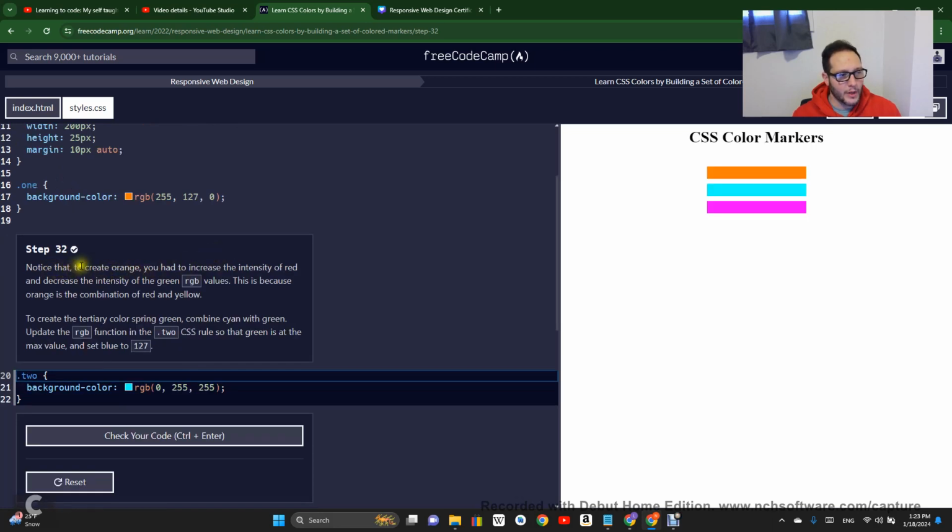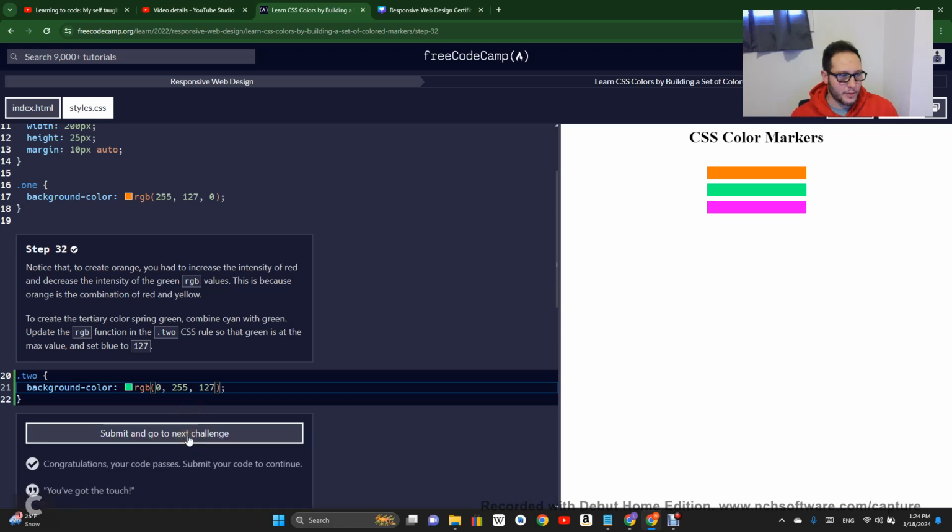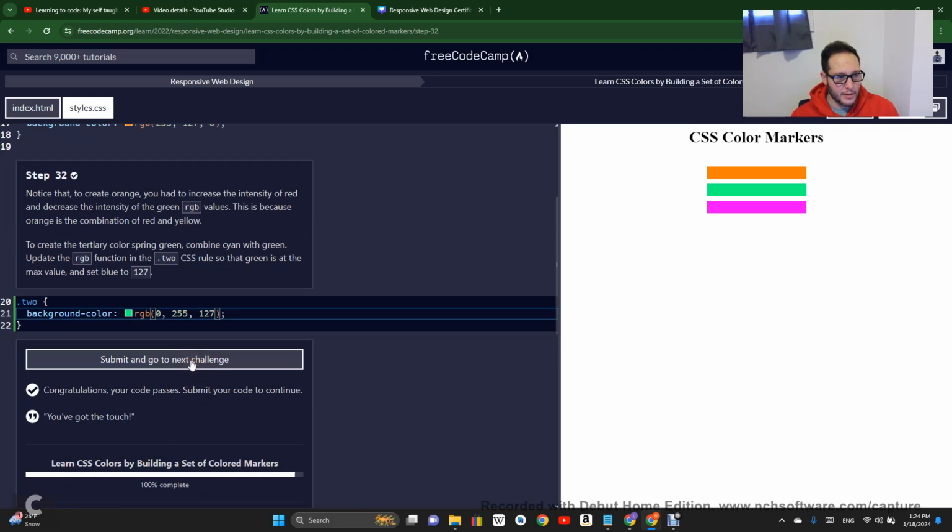All right, notice that to create orange, you had to increase the intensity of red and decrease the intensity of green. That is because orange is a combination of red and yellow. To create the tertiary color spring green, combine the cyan with the green. Update the function in the two CSS rules so that green is the max value and blue is 127. Very cool. All right, on to step 33.